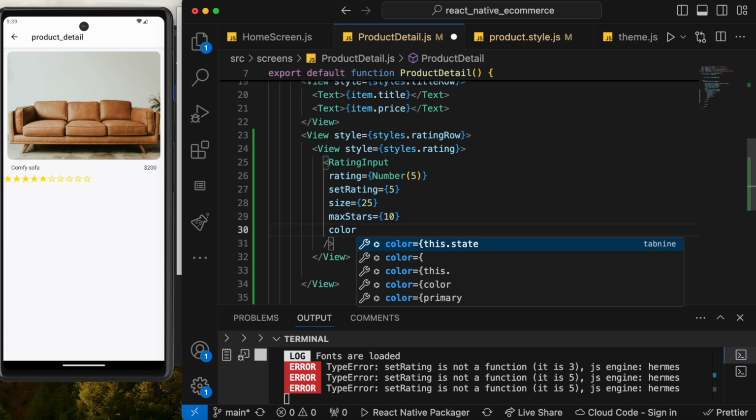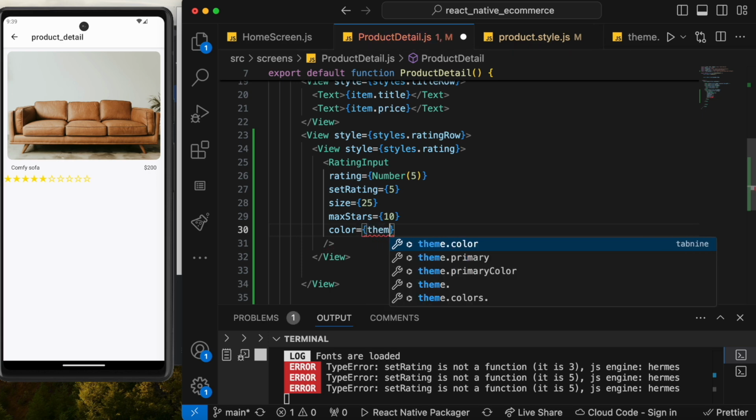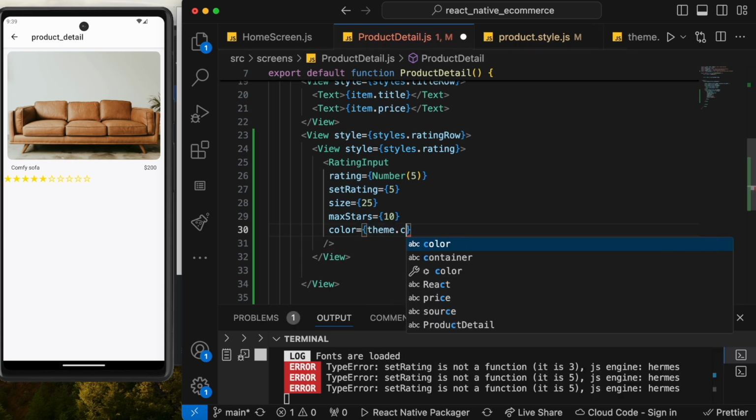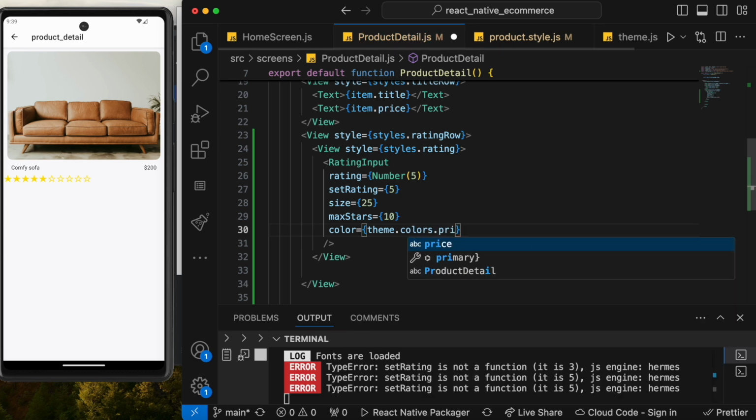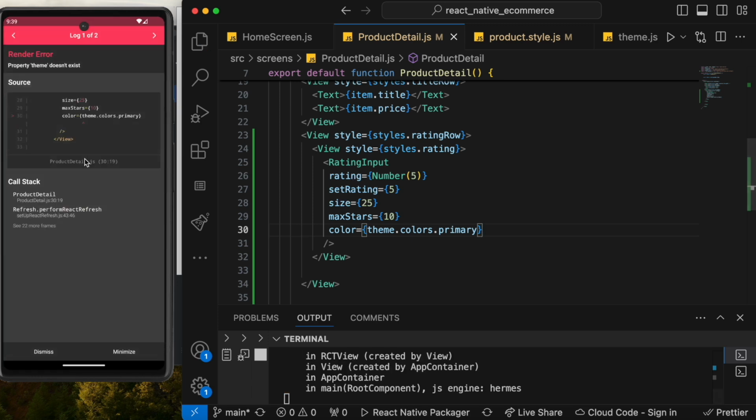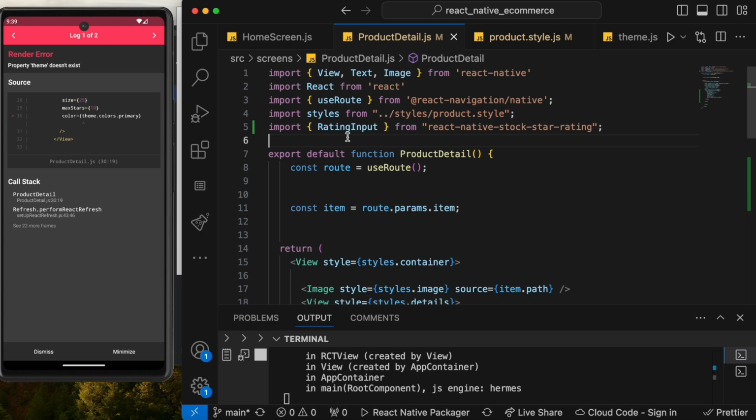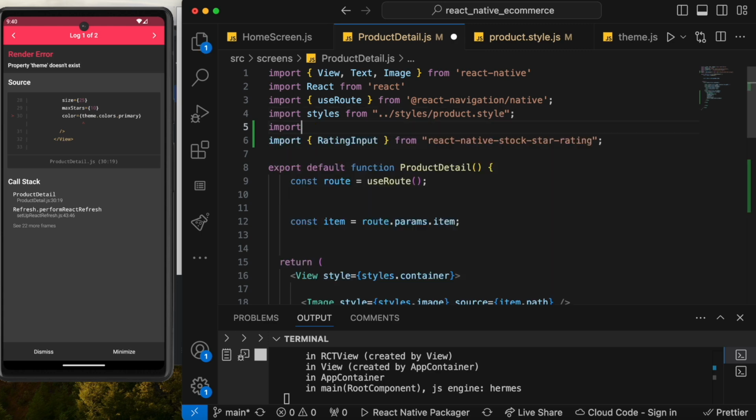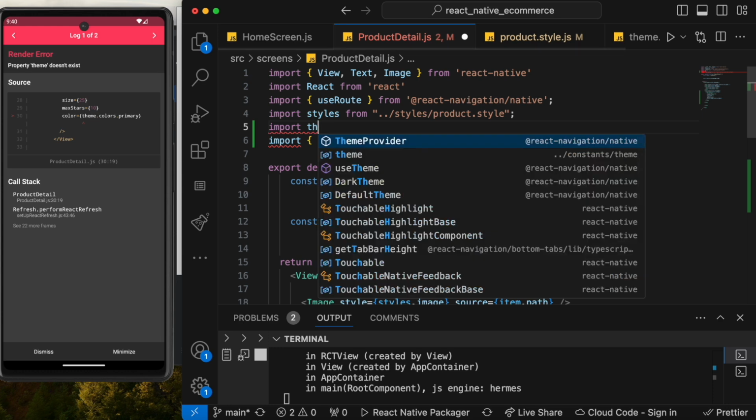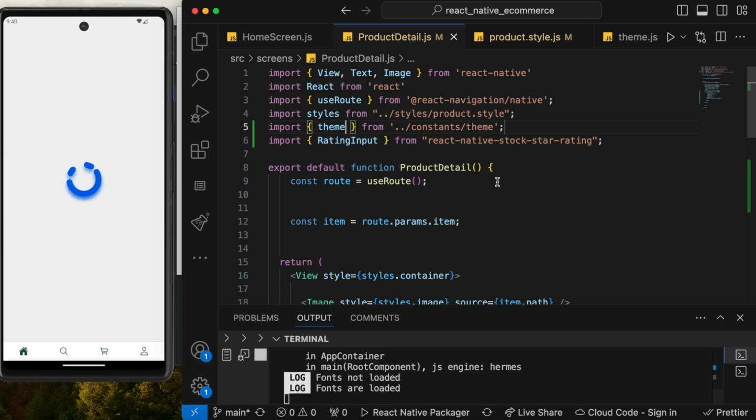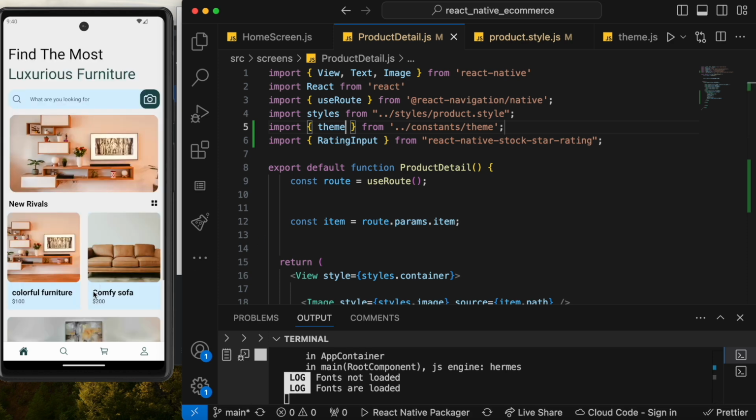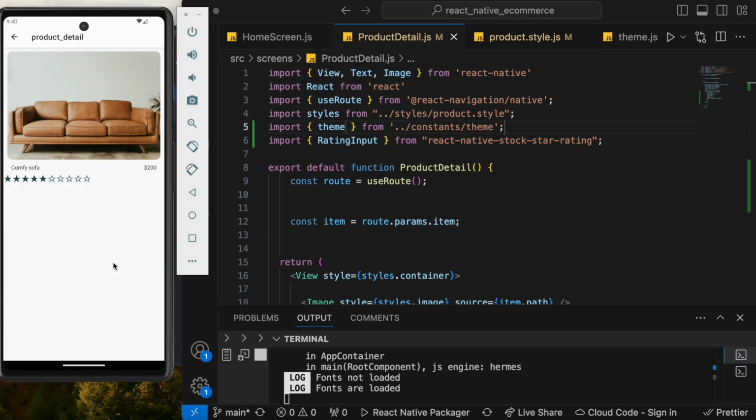And here we'll have color, and here we'll say theme dot colors dot primary, this guy. Let's go ahead and save it, and looks like theme doesn't exist. So here we're gonna get theme. So here we're gonna say import theme. This is the guy that we want. Let's go ahead and save. And now let's go ahead and look at this.